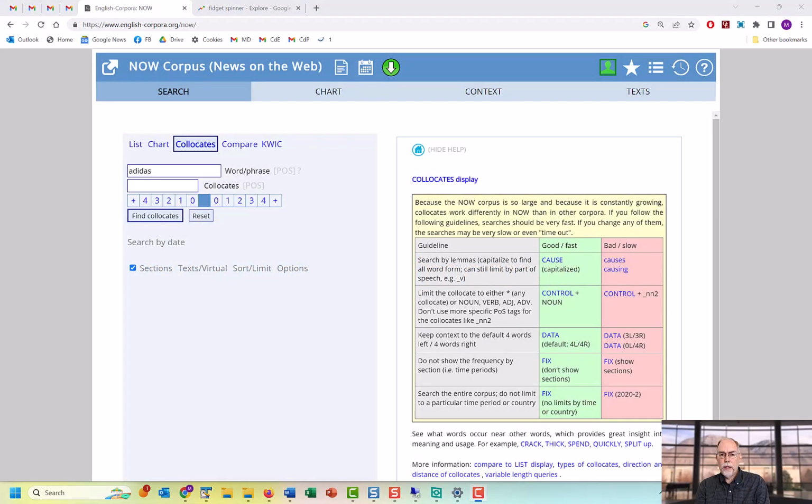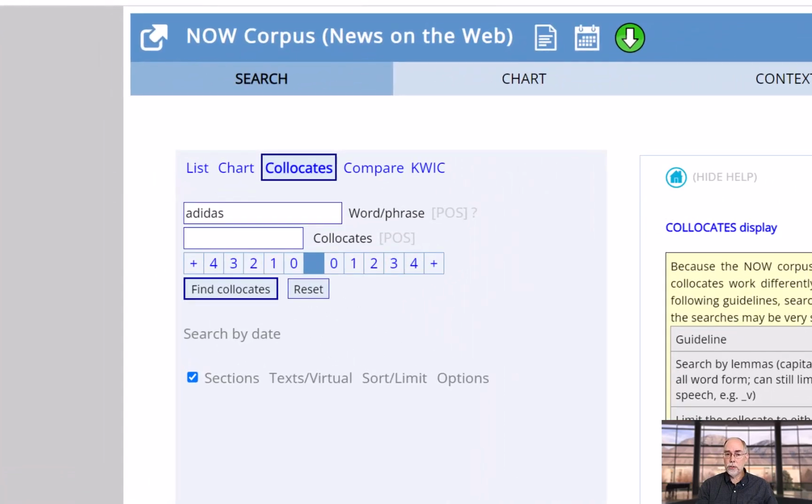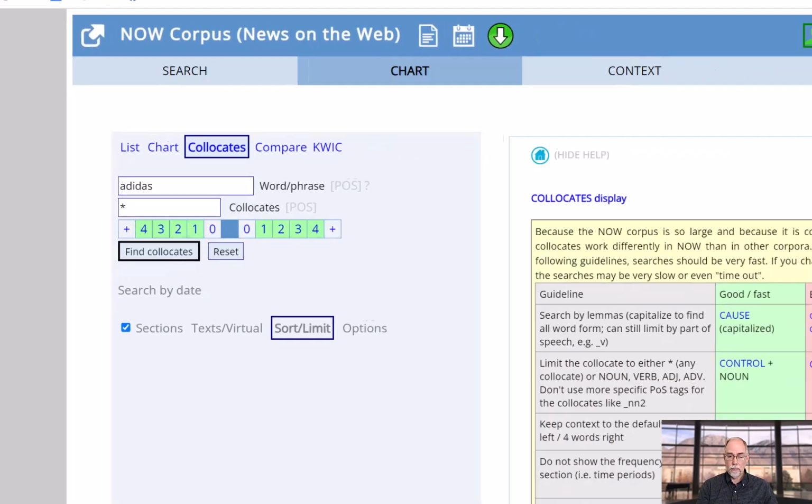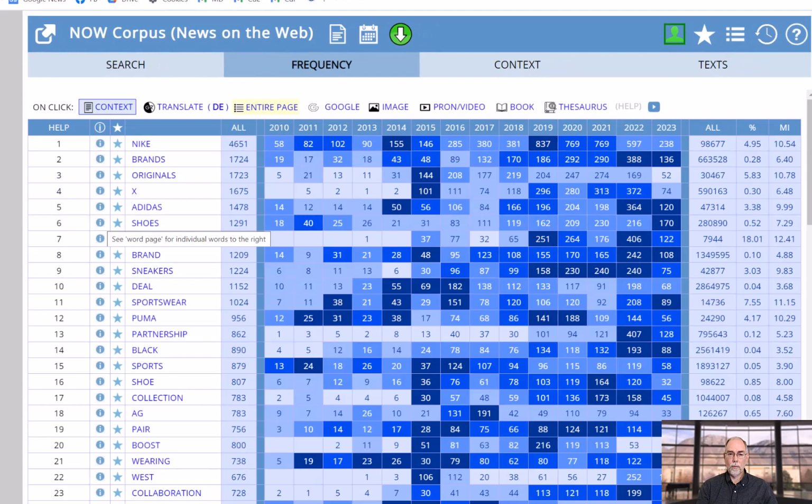And not only can NOW show the frequency of words and phrases, it can also find and compare collocates over time to examine changes in meaning and usage and see what is being said about given topics over time. For example, we can see the collocates over time for brands like Adidas, which could be very useful for analysis of marketing.